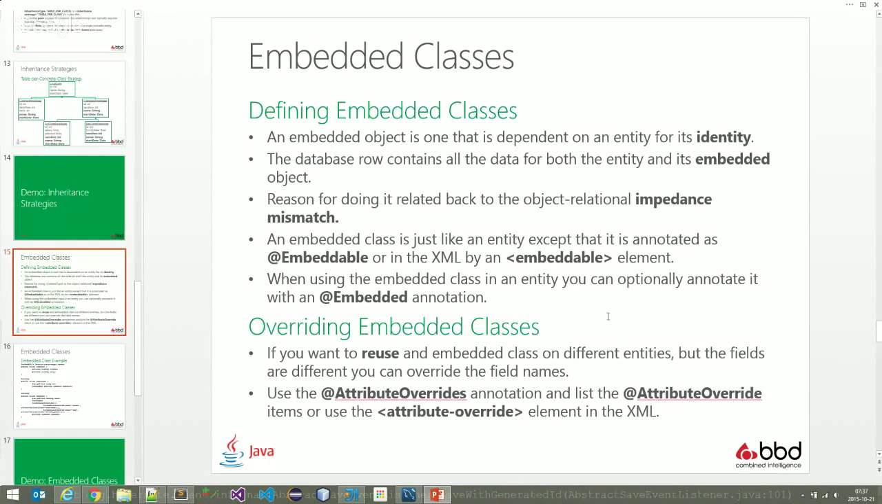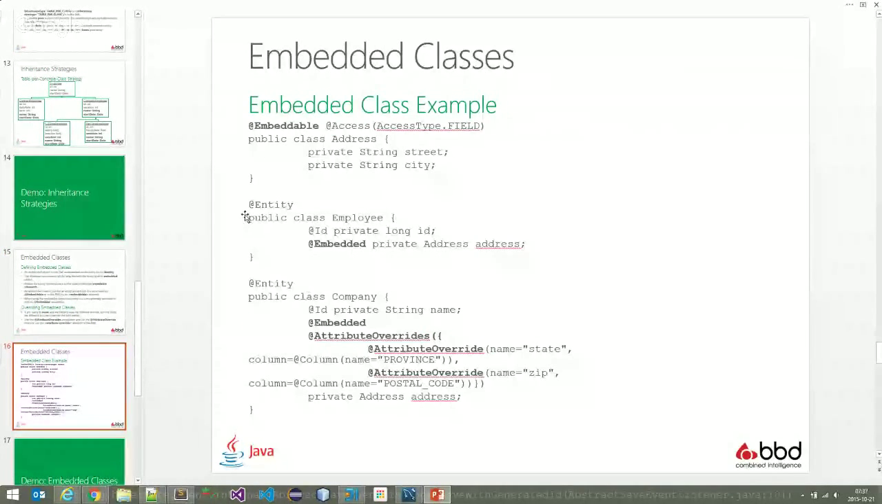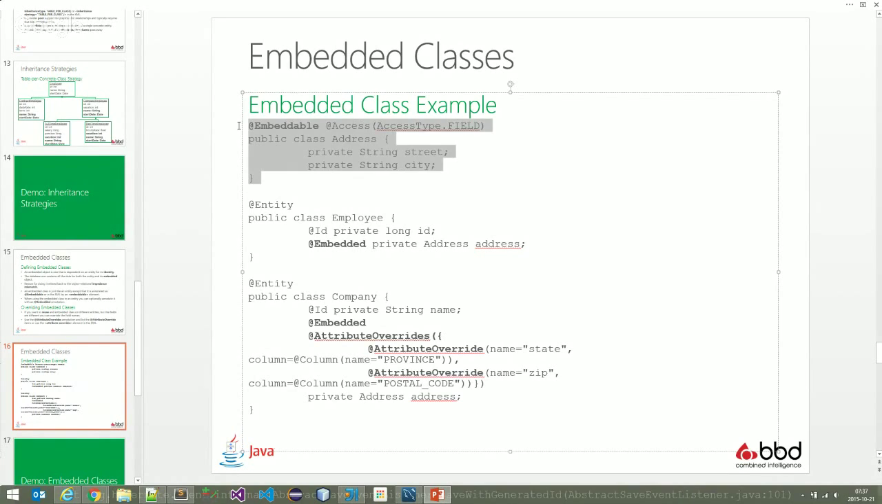Then you can also override those embedded classes. An example in the book is, let's say you've got an address object, like we've got here, but your employees have addresses, and your different companies have addresses, and you want to reuse this address object for companies and employees. What you can then do is, let's say the fields in the employee table are street and city, but in the company it's different. You can actually override it. So you've got this attribute overrides annotation you put on that field.